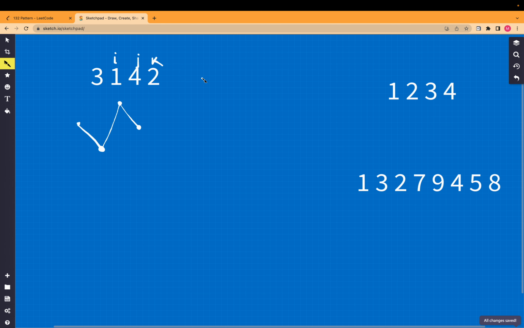So we have to find where nums of i should be less than nums of k, and k should be less than nums of j. Here nums is the name of the array. So nums of i is this 1, j is our 4, and 2 is our kth index value. So we have to find this kind of pattern.